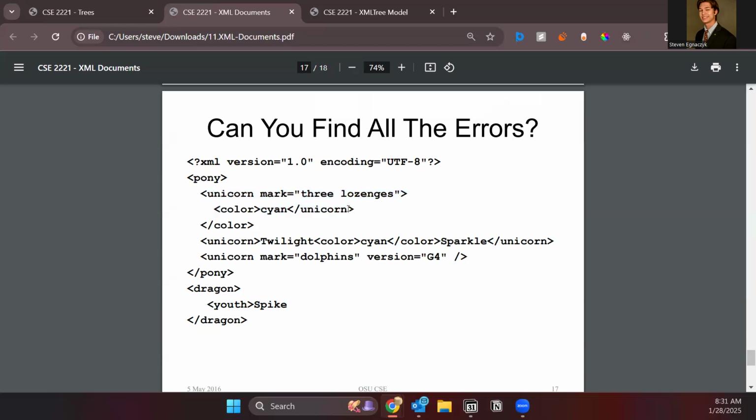So once you open a tag, you have to make sure that they are closed in the same order that they are opened in. So you cannot open a unicorn tag and then open a color tag and then close the unicorn tag. You must first close the color tag and then close the unicorn tag. Okay, and then the last one is a little bit hard, but it has to do with this dragon tag.